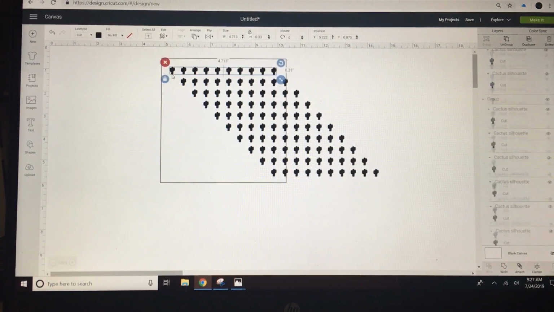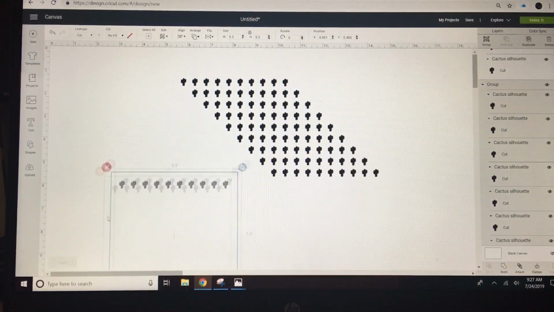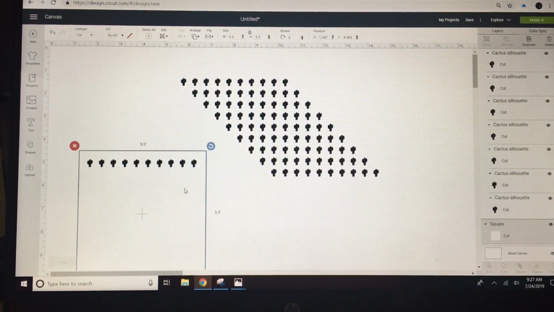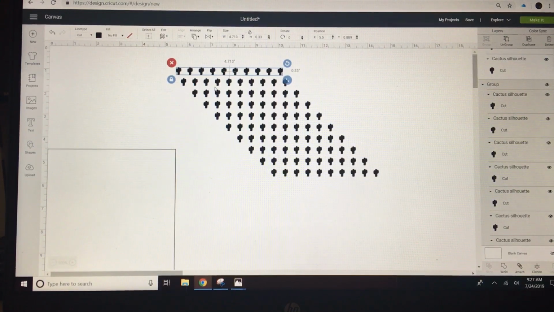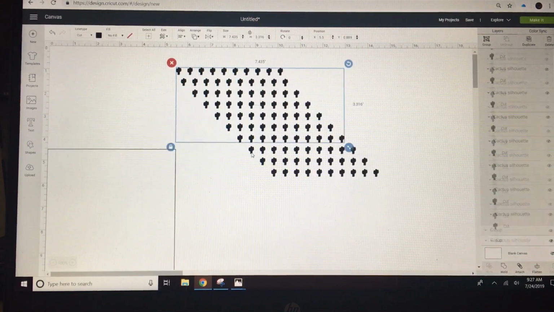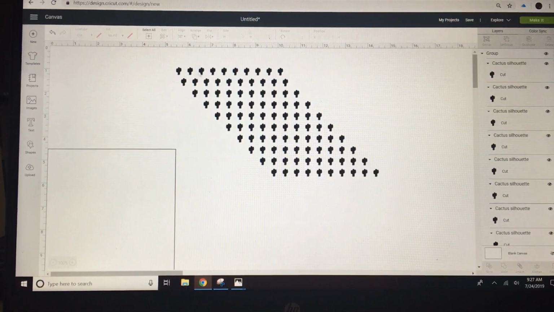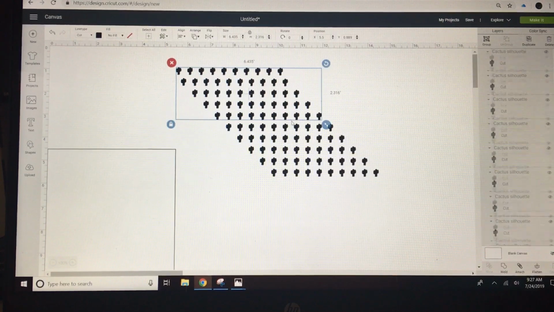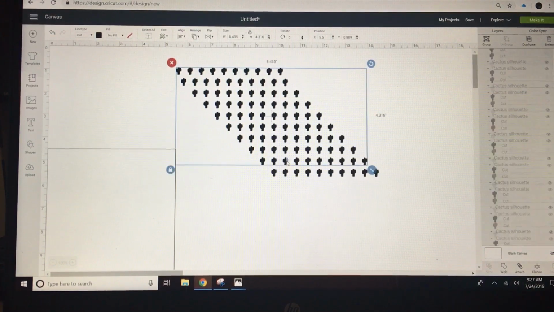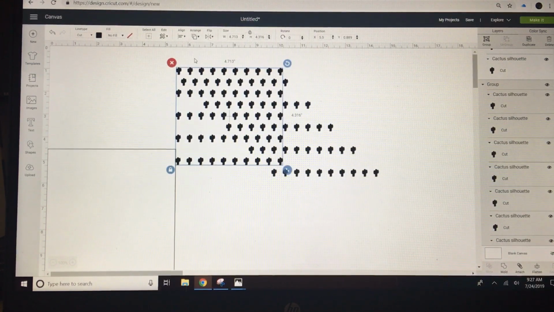And I'm going to choose every other one and align left. Let me move my square out of the way. Put this one back up here. I'm going to choose every other one. Hopefully I got every other one. This one, this one, this one, and this one. And I'm going to align left.